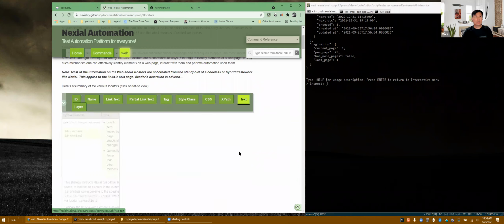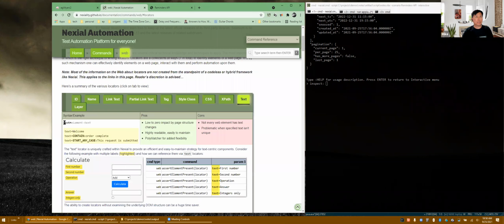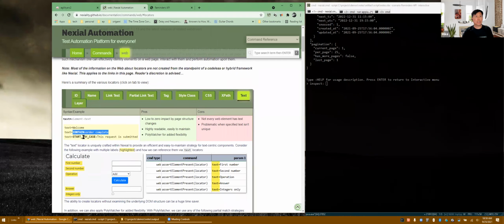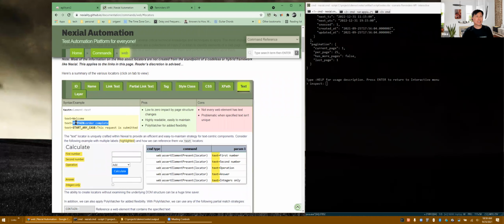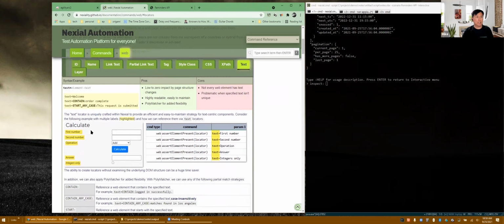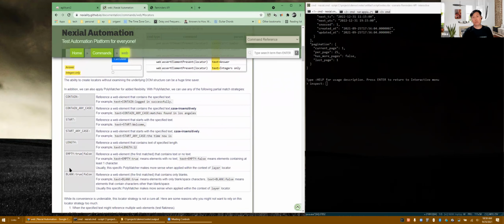One is called text, right? And the idea is you can just describe like that, my text like that, just like this, right? So Nexial will go look for that text. Like, do I have an element with the text welcome? But we add a little bit more to that, where you can do what we call polymatcher. You can do this sort of shorthand that says, find me an element where the text contains order complete, right? And with this syntax, you can do many things. You can do contain, start with, I forgot all of them. Start with any case, right? Oh, there it is, these ones, you can do it like that.